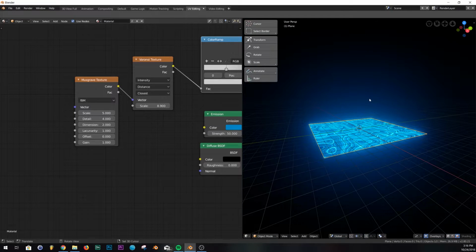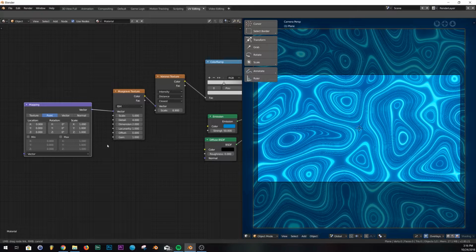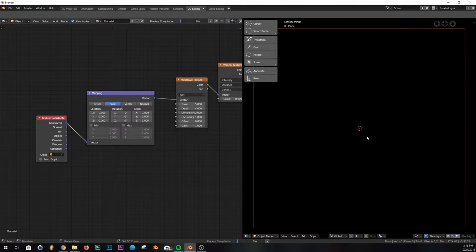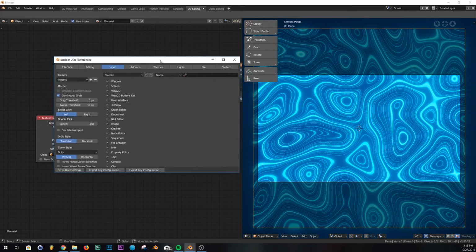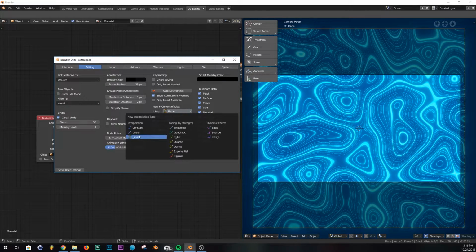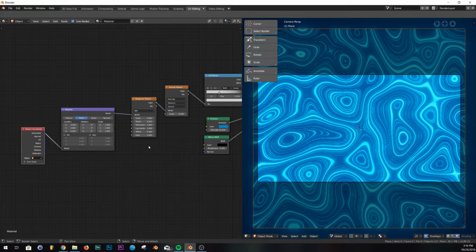But we want this to animate. So we're going to add 2 more nodes. We're going to add a mapping node. Plug vector into the vector. And our texture coordinate. This is a super simple animation that we're going to do here. But before we do that, go to your user preferences and go to editing, and right here on Bezier, make it linear so that it loops perfectly. We don't want it to slow down and speed back up.